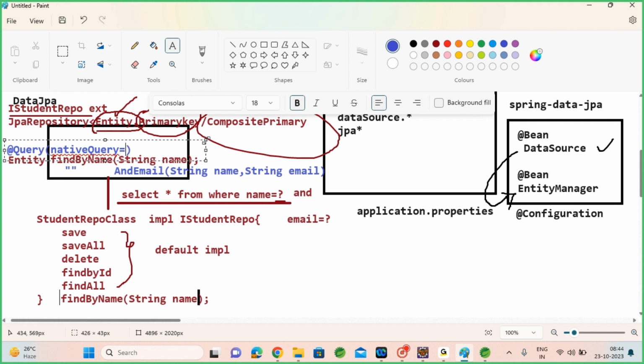Native query is equal to true. We pass the query here. Query is equal to some native query, which you can compose directly here. Whatever query you want, select star from blah blah blah, you can pass.